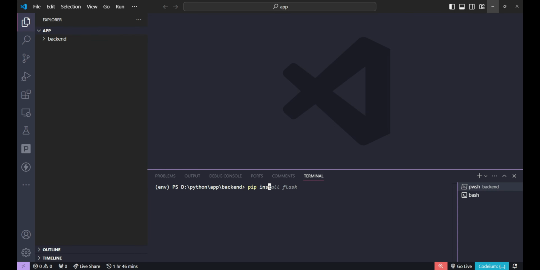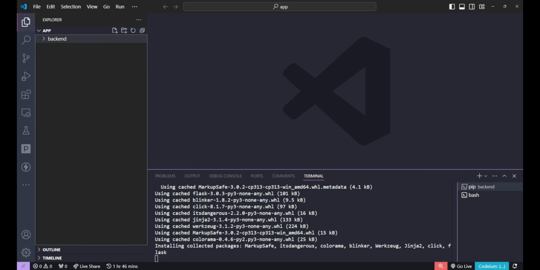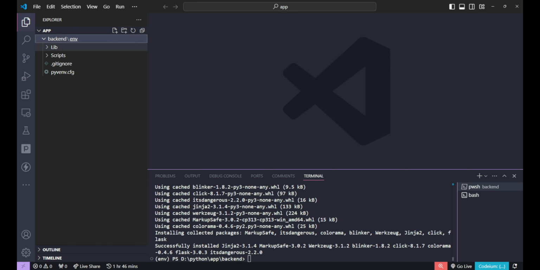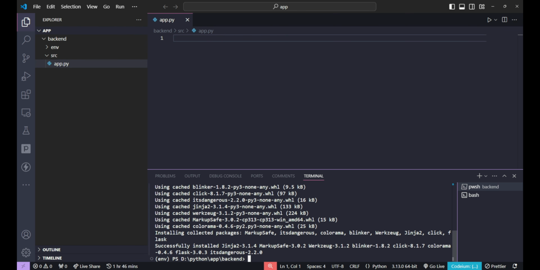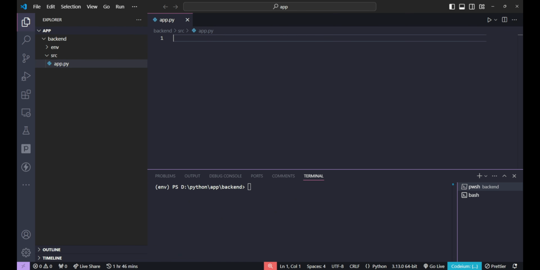Now we install Flask with pip install Flask. With this, we now have everything we need to create our API. In the backend folder, we are going to create a src folder and inside it an app.py file. This file will contain the code of our API. Now, let's write the code in our app.py file.